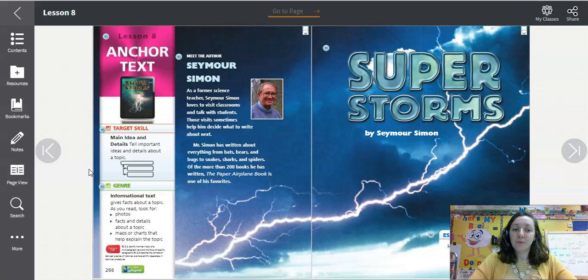The genre is another informational text, so like the one we read 2 weeks ago with animals building homes, and of course even further away when we read dogs. Those are an informational text, so this is also an informational text, and it gives facts about a topic. As you read, look for photos, facts and details about a topic, and maps or charts that help explain the topic. So remember, photos and maps and things are all text features, so those are very prominent in nonfiction informational texts. Okay, so let's meet our author.